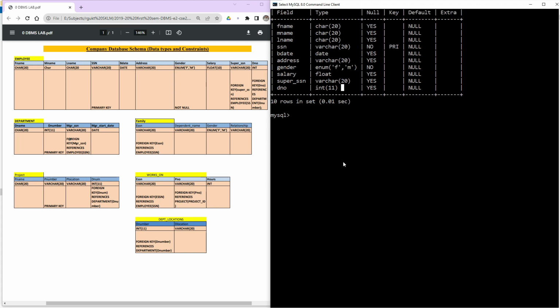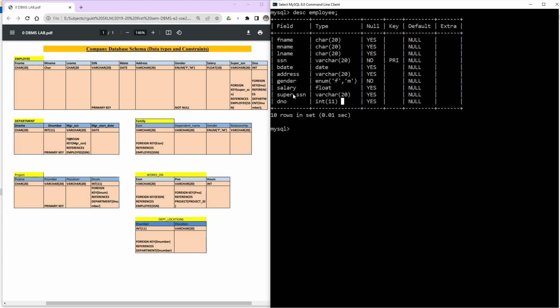Later, in the next video, we'll try to add the foreign keys for all of this. Because every table is dependent on the others, we cannot create one table first. So that's why I decided to make the foreign keys later. Now we'll try to create the department table.